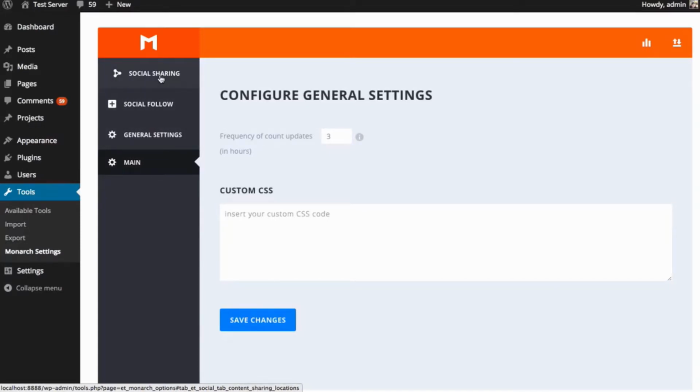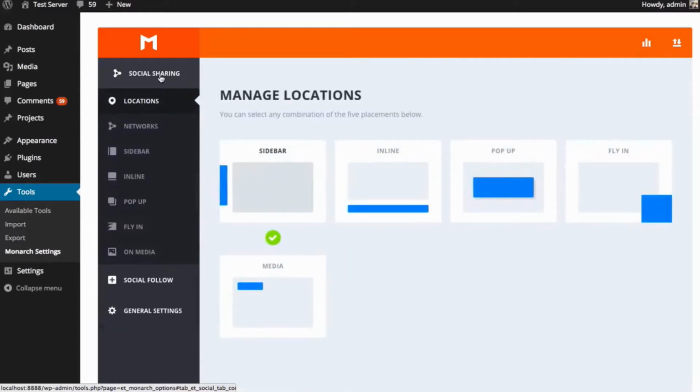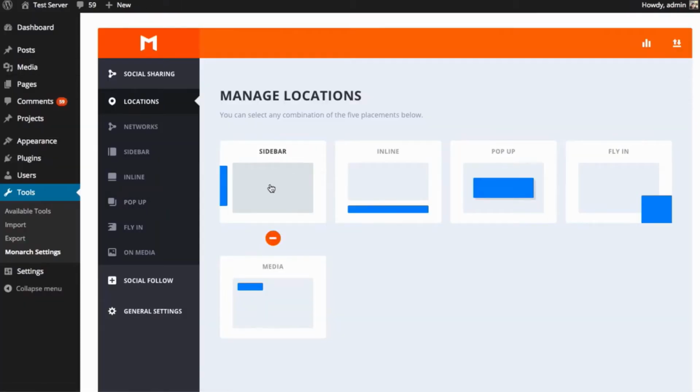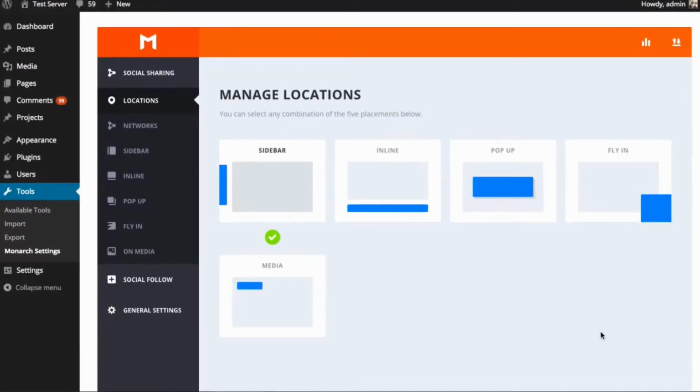So let's go over social sharing first. So this is the first page you're going to be greeted with when you install Monarch. Now, social sharing, as I said, they're basically buttons, and you can place them in different locations, and you can see all the different locations here. So what I just showed you a second ago, that hovering sidebar on the left, right here, that's what we call the sidebar. So that's the social sidebar. But there's also a bunch of other different locations, such as Inline, Popup, Flyin, and also media sharing.